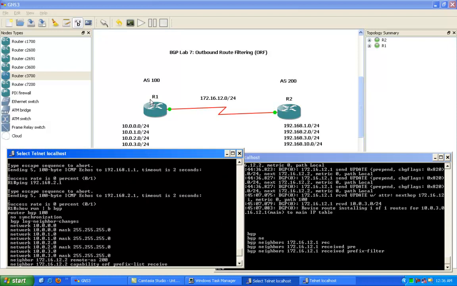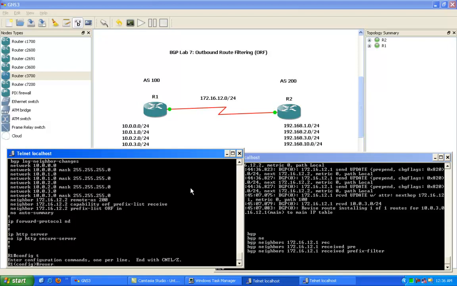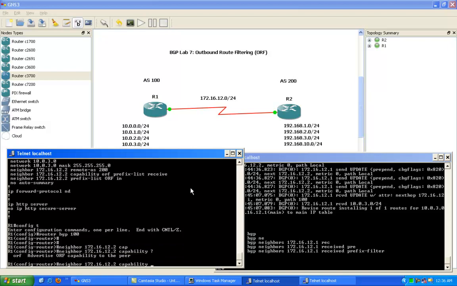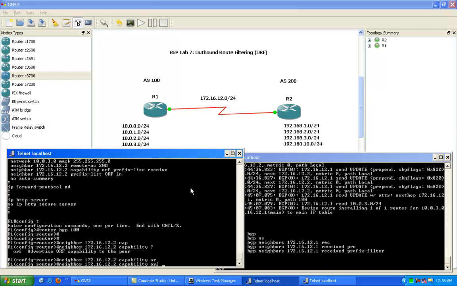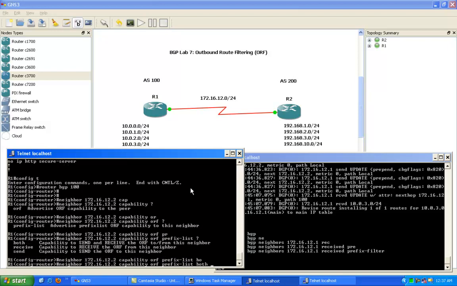So to fix this, if we have 2 links in which we have prefix lists on, we're doing filtering on both sides here, basically we just go under the neighbor and do neighbor 172.16.12.2, which is router 2, capability ORF prefix list, and then both. So we're going to be sending and receiving the ORF to and from this neighbor.